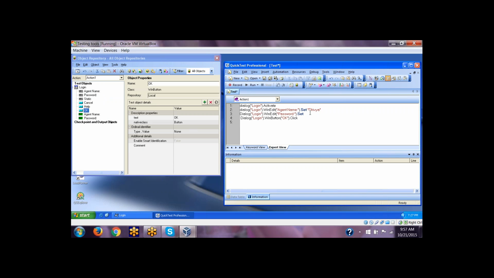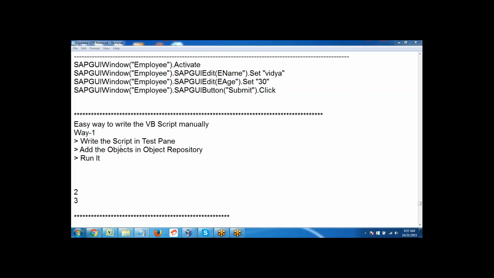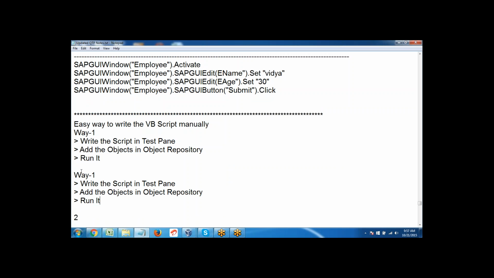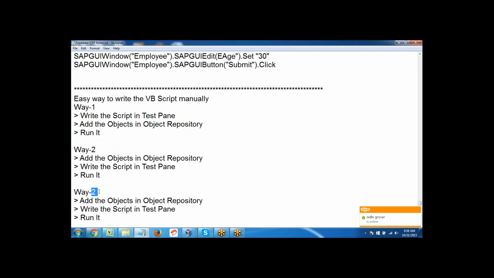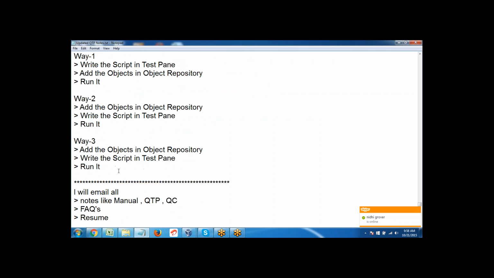Got it? Now I'm sharing my screen. Please concentrate here. So one more dead easy way. That is the reason the interviewer asks whether you know how to write the VB script manually. In case they ask, don't say, I will drag and drop, dear. You need to say you use parent object, child object methods to write the VB script manually. Way 2 is what? First add the objects into the object repository and write the script. Way 2. And way 3, first add the objects.